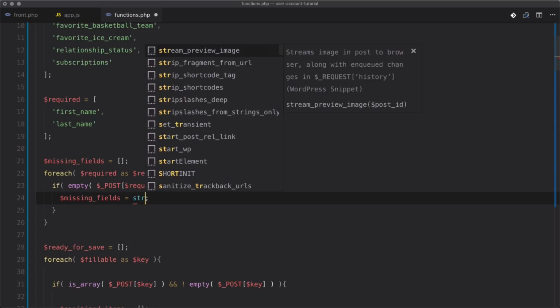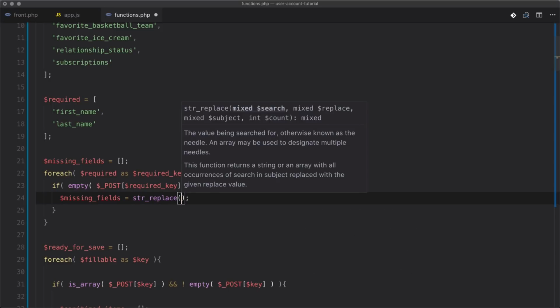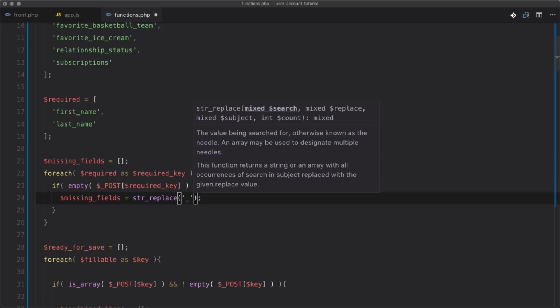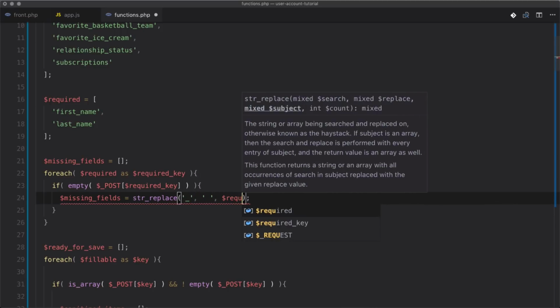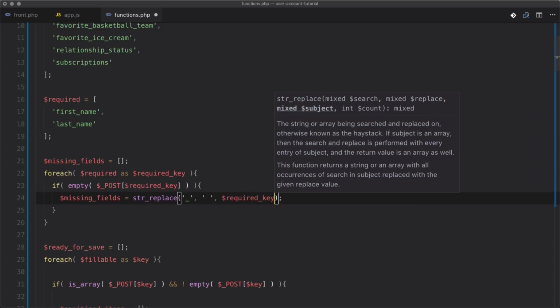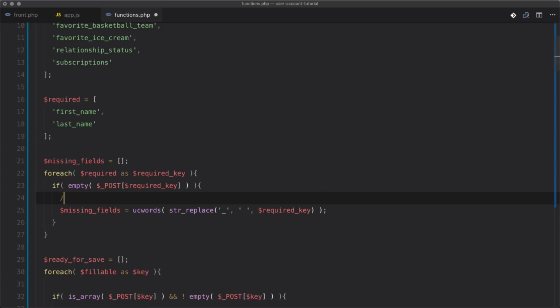So we're going to string replace it. And we're going to search for all of the underscores. So there should just be the one. We're going to replace it with a space. And we're talking about the required key here. And let's just uppercase the words, so you see words like that. So first underscore name should look like first name. So that'll give us something that we can actually work with a little bit more.